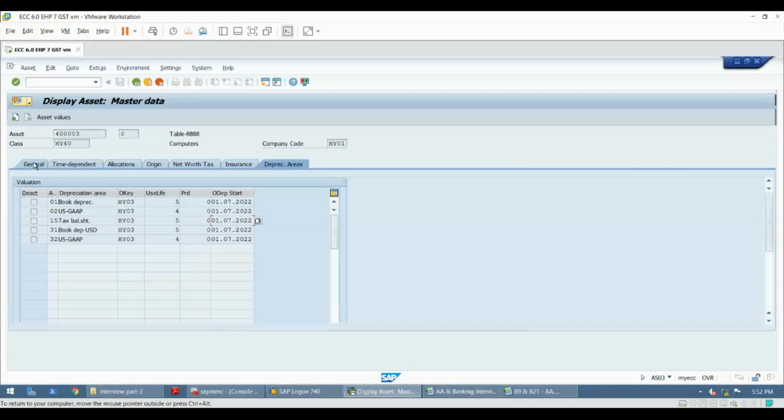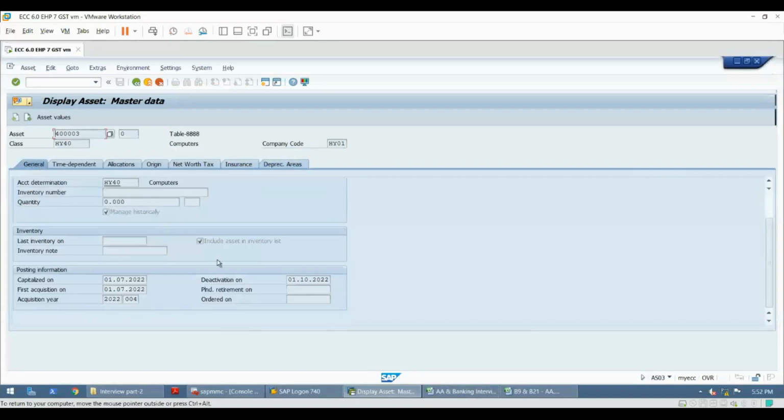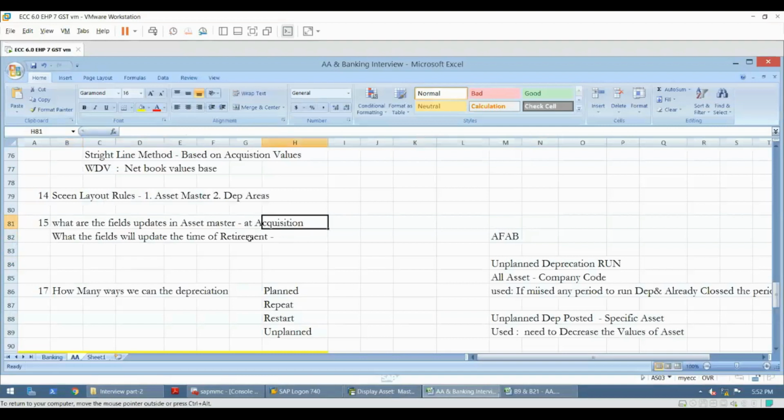At the time of retirement, there is only one field that will be updated here, the deactivation field. Deactivation field means nothing but the asset will be completely inactive. So at retirement time it will be updated this way. This is master data level. These two changes happen at the time of retirement; at the time of acquisition, these fields will be impacted.